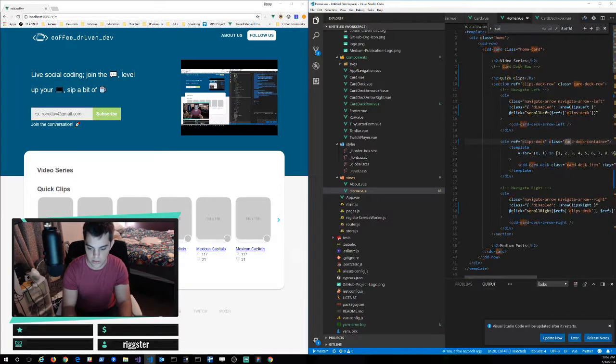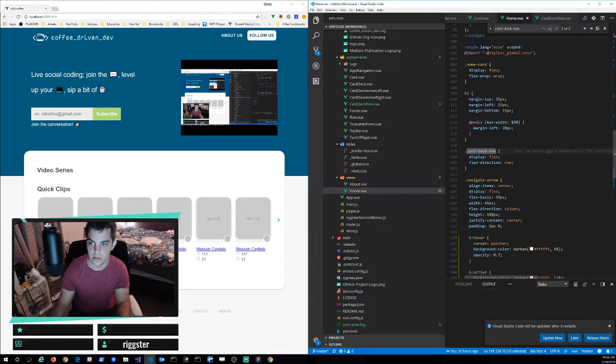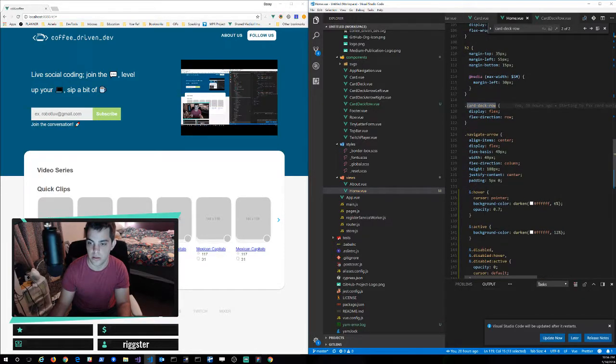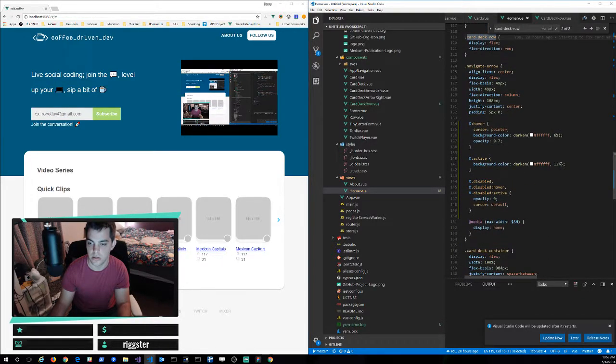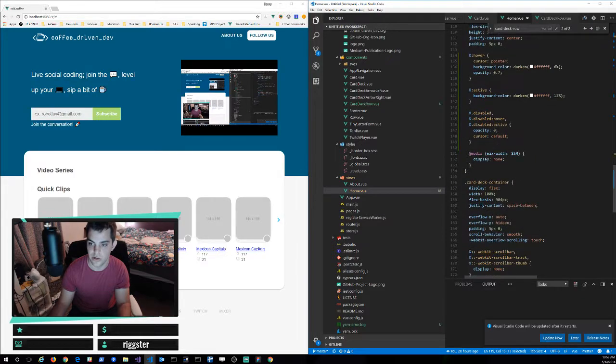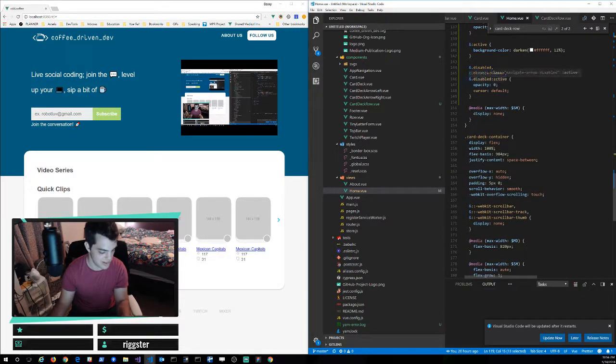So let's see. Yeah, almost all this is going to get pulled in, which is nice because it doesn't necessarily need to pollute our home view.